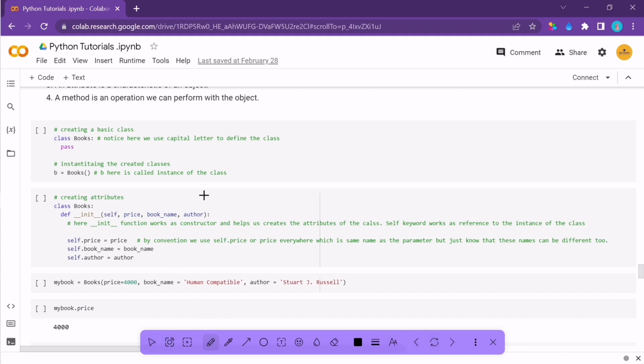Now the object that we are going to create will have some features, some characteristics. Let's say you want to create an object for a book. The book will have some characteristics like price, book name, author, etc. So to create attributes, we use def, and then we use the name double underscore init, double underscore, and then we use brackets and the self keyword. Self keyword is a must. After that we write these parameters: price, book name, author. So these are the attributes of that particular class.